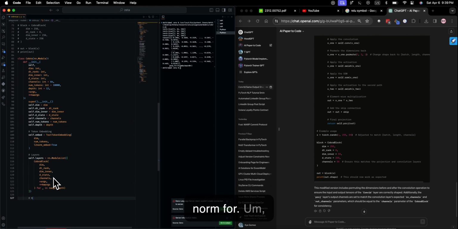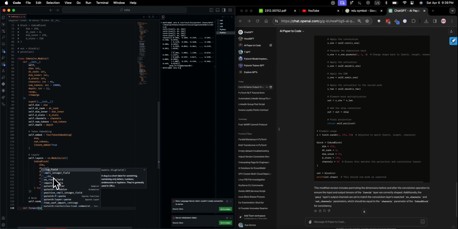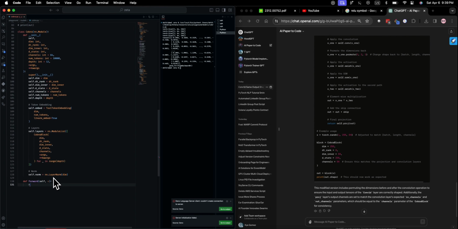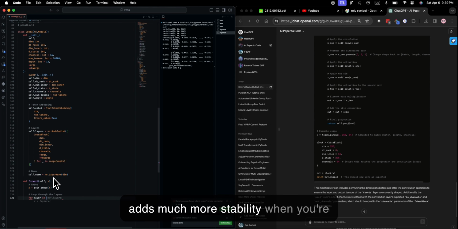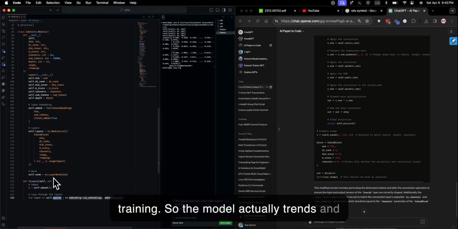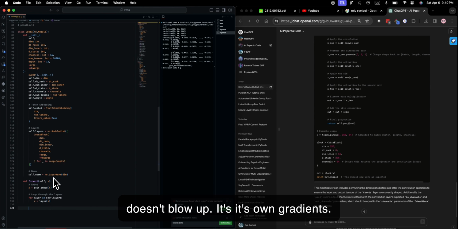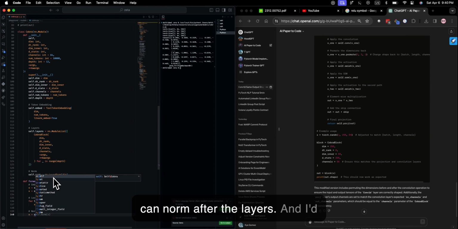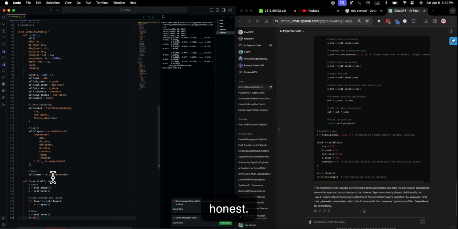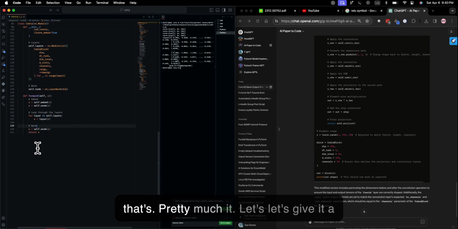And we're also going to initialize a norm for good luck. So again, norms, what they do is they basically just radically increase token stability. So when you're training, it just generally adds much more stability, so the model actually trains and doesn't blow up its own gradients. You can norm before, after embedding. You can norm after the layers, and I'd recommend all of them, to be completely honest. And that's pretty much it.